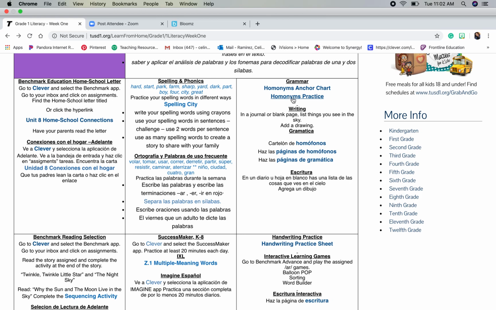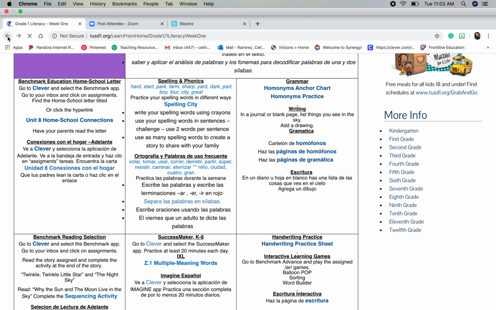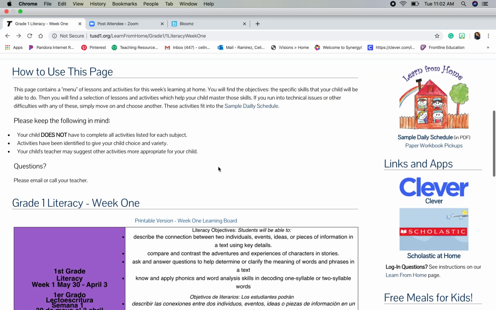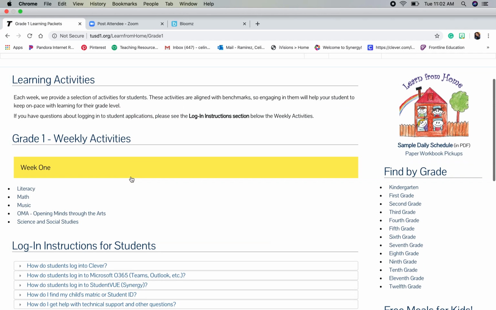And then you have our practice sheet, so I'm going to click practice. Oh, there we go. It just takes a little while to load, and then it's right here for you. You can print it out, but again, this is going to be in your packet. So let me go back. Let's take a break from literacy, and let's see math.